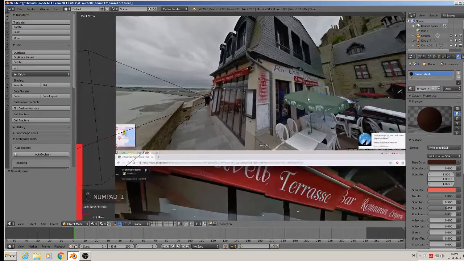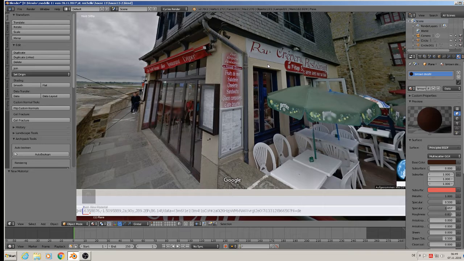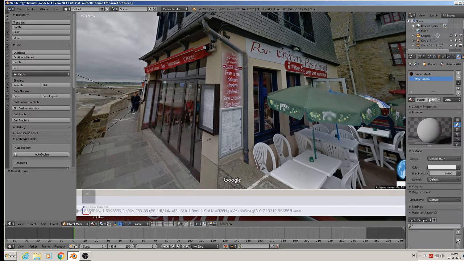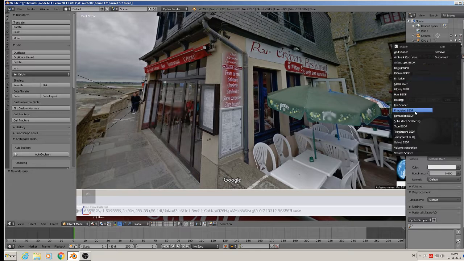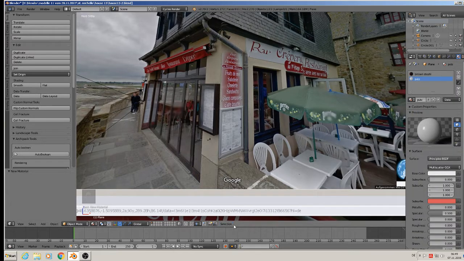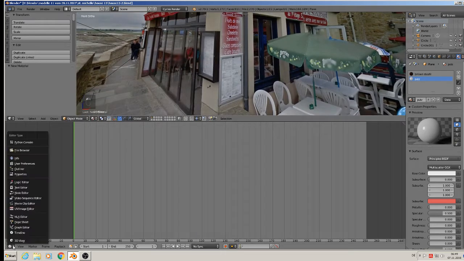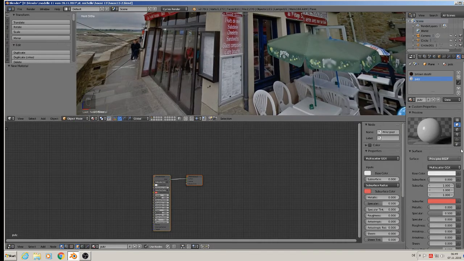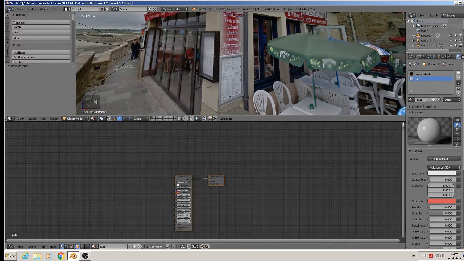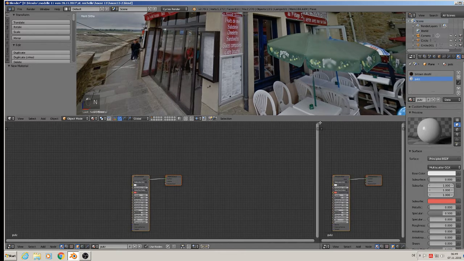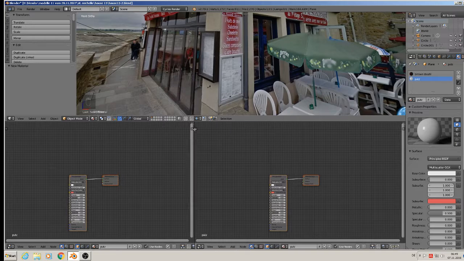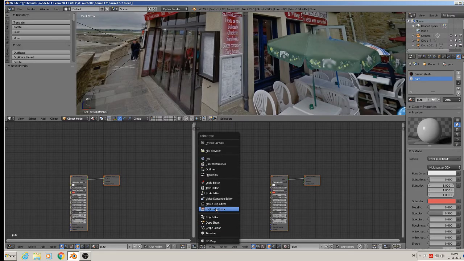Then we see we have here this yellow material that we call in Germany putz. So make a plus, new, give it the name putz. Then we take here the principled shader. Then we open up here the node editor, close that with N.